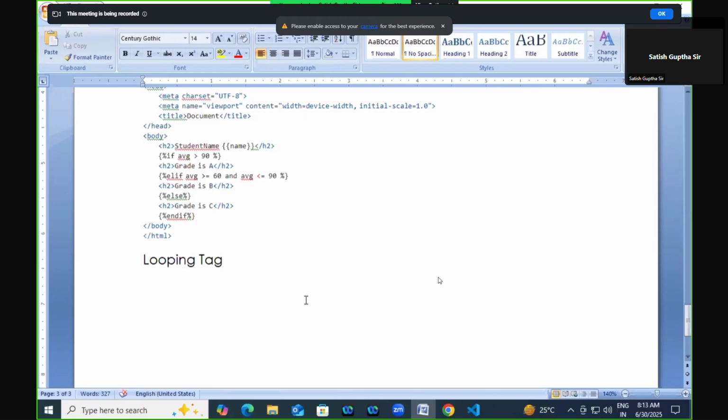Now, if you see the looping tag, there is only one looping tag, and the name of the tag is for. So what do you write here? For variable name in iterable. There is a percentage open and percentage end, and the name of the tag is for.